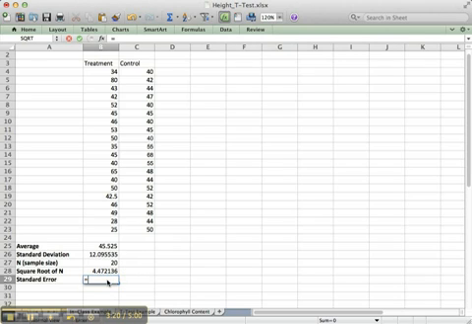Finally, to do the standard error, you're going to take the standard deviation cell, which in my case is B26, and you're going to divide that by the square root of n, which in my case is B28. And that, when I hit enter, gives me a standard error.